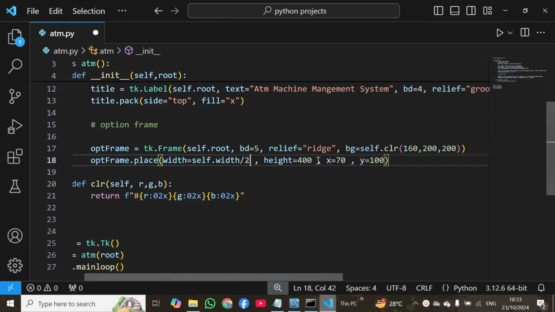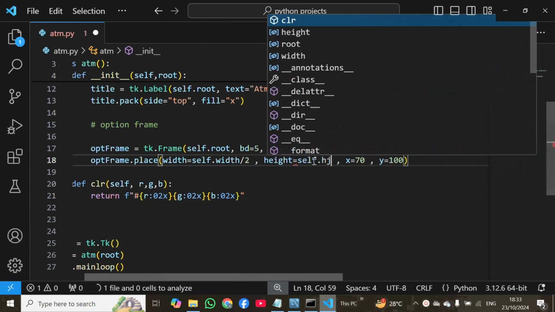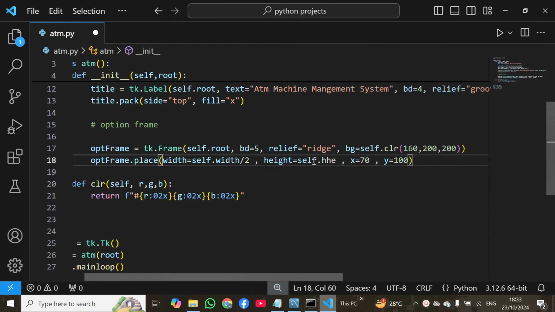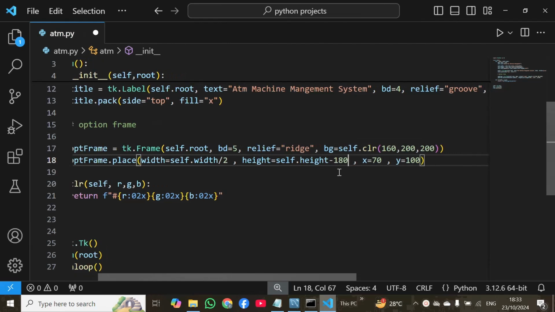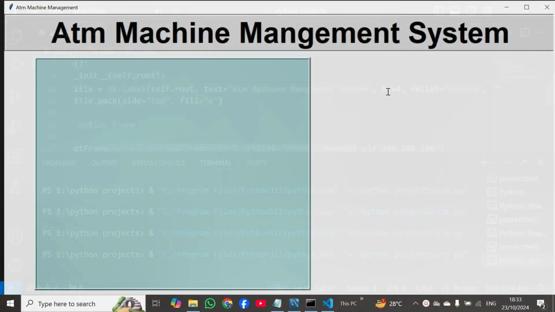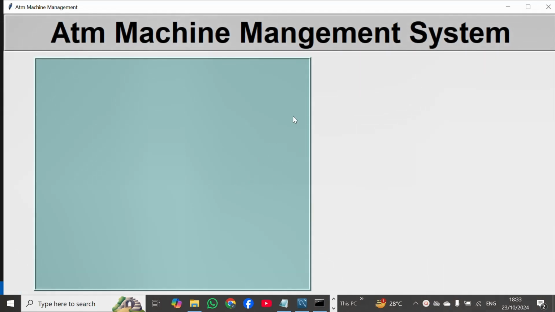And here I can also set height in the same way, self.height. So now this is the total height of our screen, but we have to decrease some height from the total height. So here I will decrease 180 pixels from the total height. Now let us see what will happen. I will execute it. Now here you can see this is half of the total width of our screen.